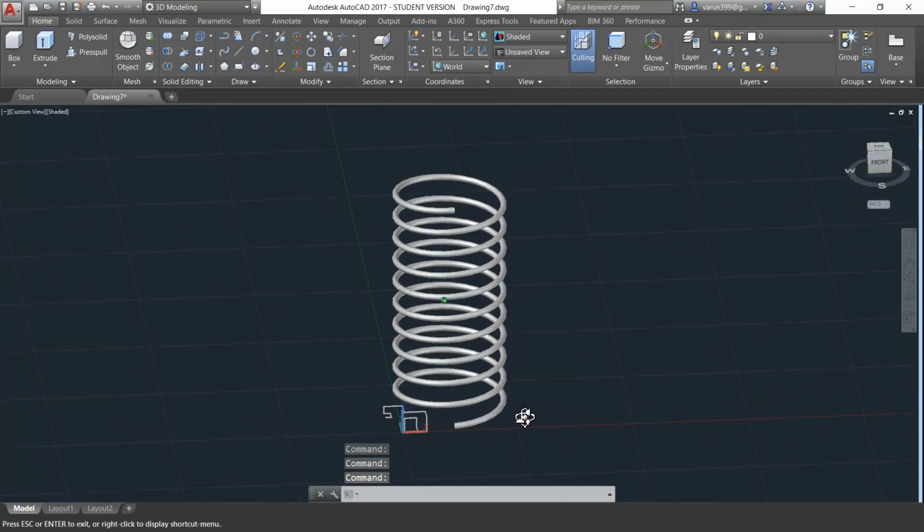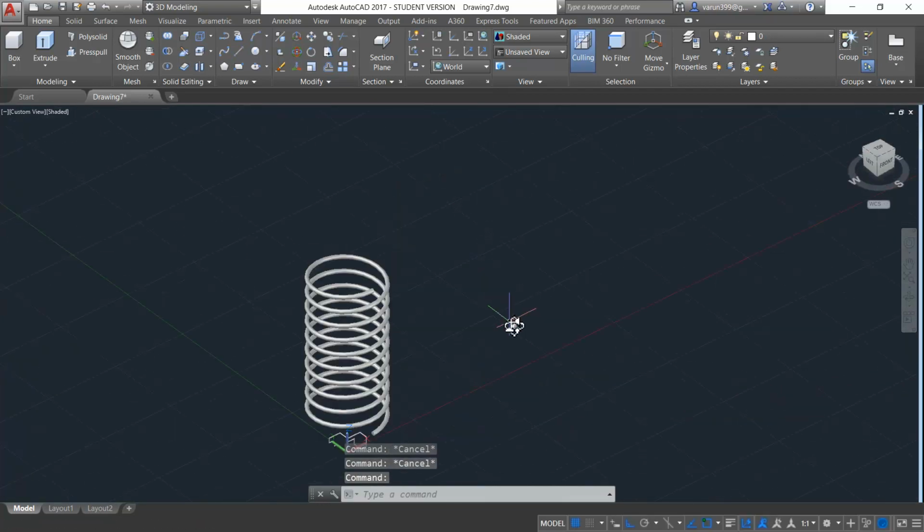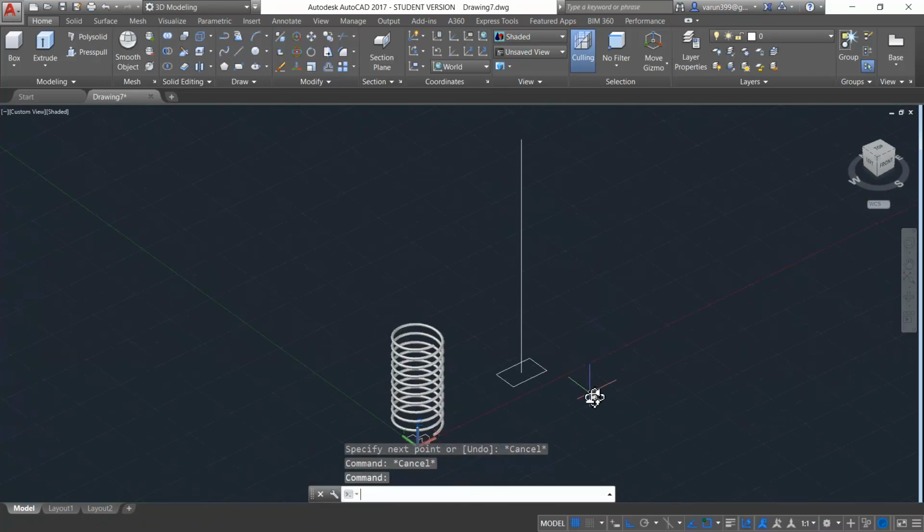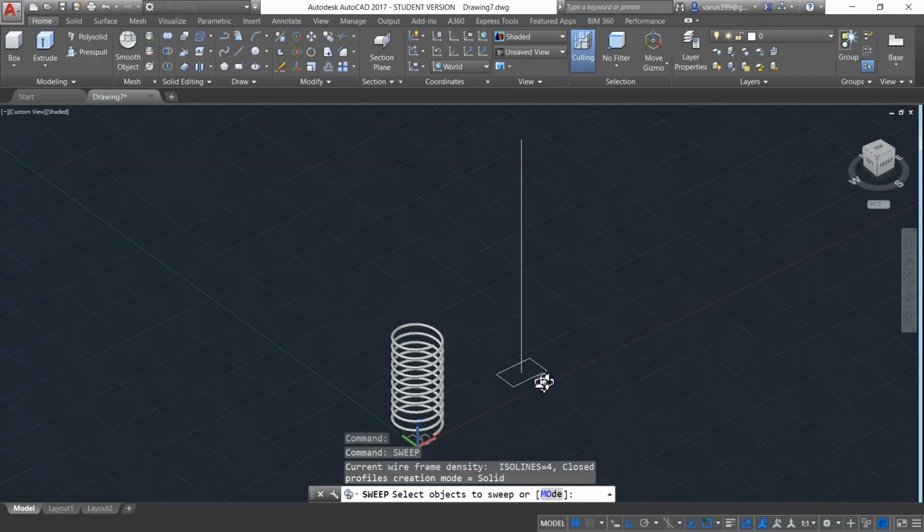Now let us see what the inner commands of sweep are. Consider, let me draw a rectangle like this. Let me start a line which is exactly starting from the midpoint like this. Correct. Let me give a height somewhere like this. Now let me go for the command sweep and press enter. I will select my object to be swept like this and press enter.